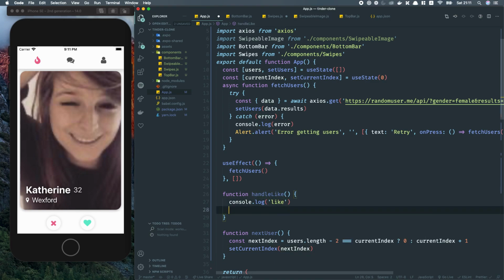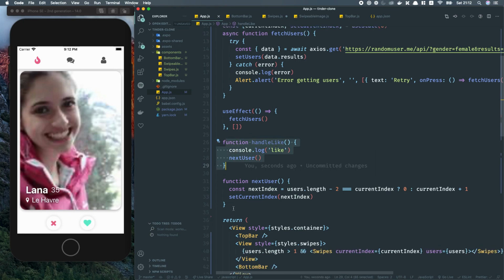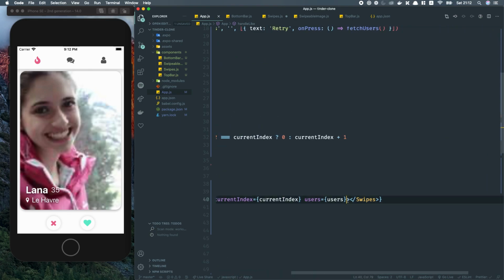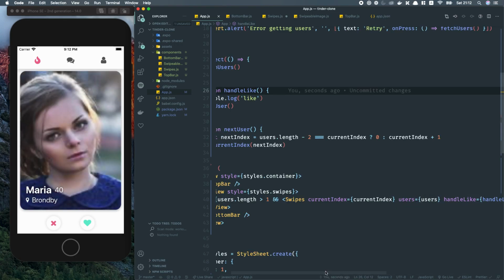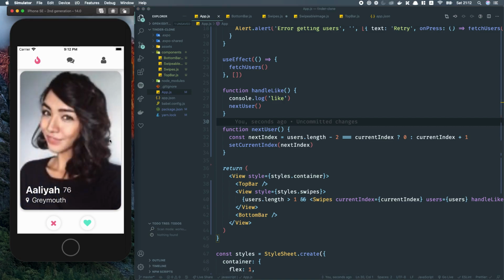So this is what's going to happen when we like a person, right? We need to set current index, and we need to invoke the next user function when we like a person. So we define our function, but now we need to pass that function in this component, and we just can pass the handle like function here, and it's going to be our handle like function that we have right here. And this should take care of having the next user. So if we do that, that should change.